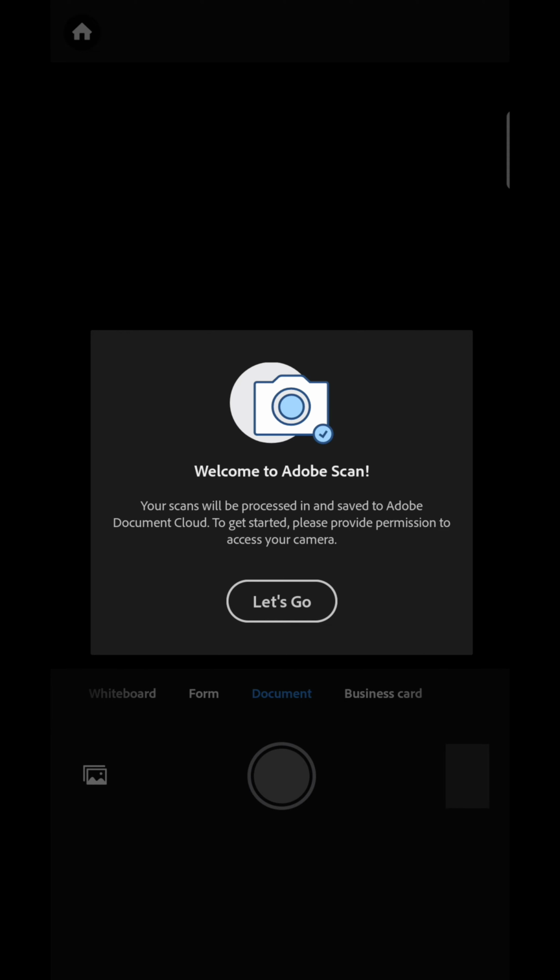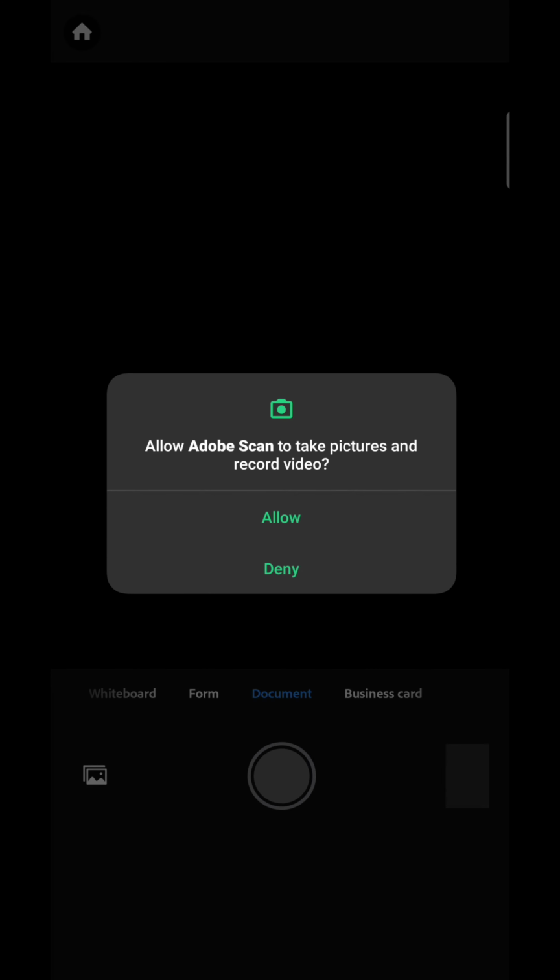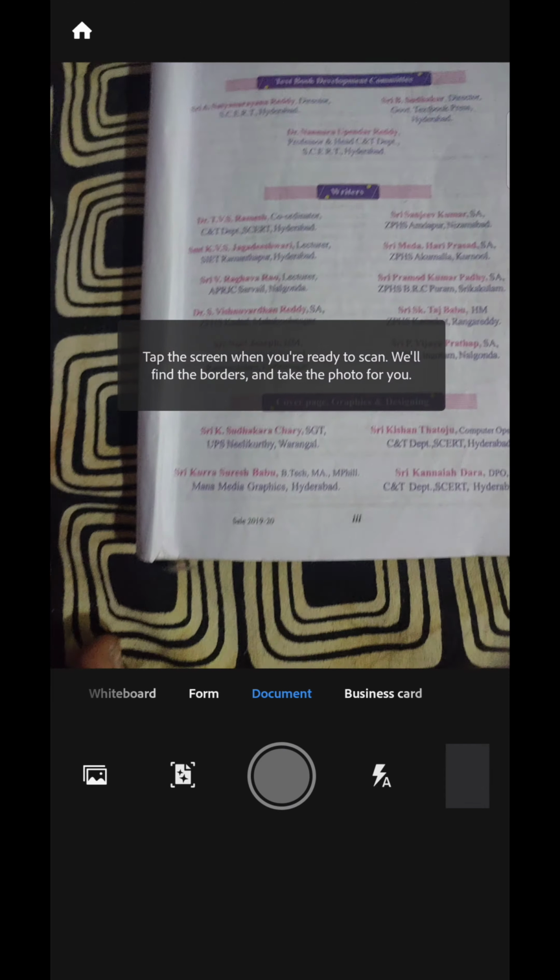After signing in to this app, you'll see a pop-up here, that is Adobe Scan welcoming you to its app. After pressing let's go, I have three examples of scanning here, as they have claimed that it can scan books, documents and handwriting in the best manner. So let us test three of them. Let us start with the books.